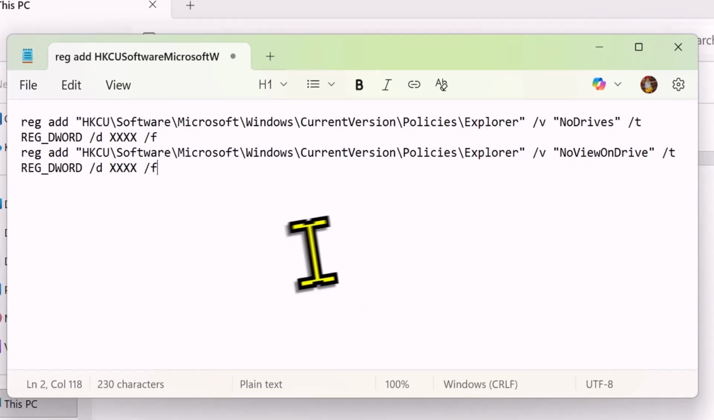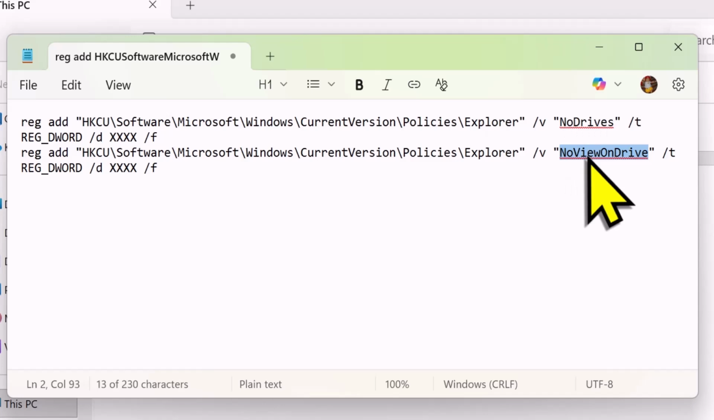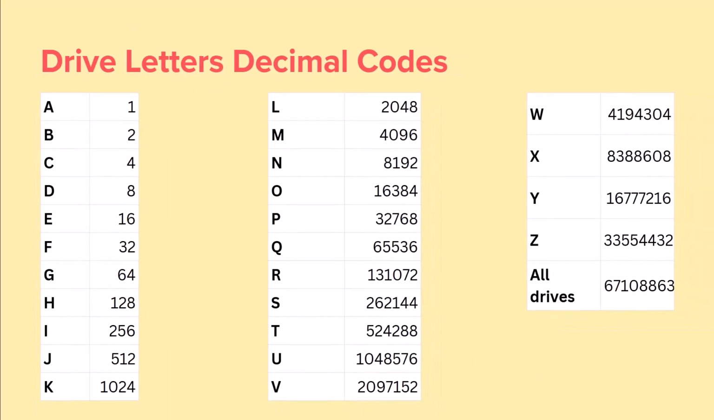These commands will add the NoDrives and NoViewOnDrive keys, which allow us to hide any drive we want. All we need to do is replace these X's with the decimal code for the drive we want to hide. This is a table of all drive letter codes. It is super helpful when you're trying to figure out which values to use for specific drives. I'm going to put this table in the video description.